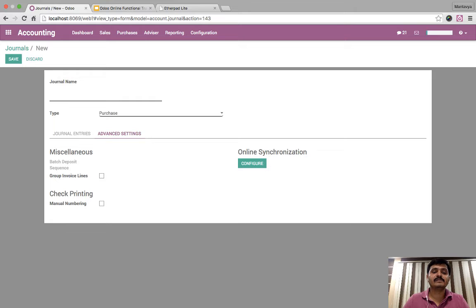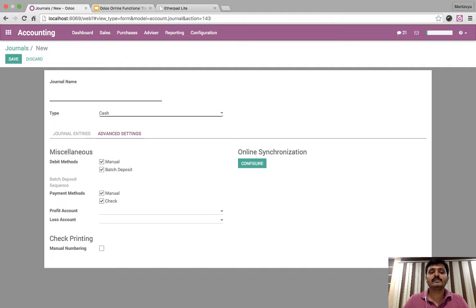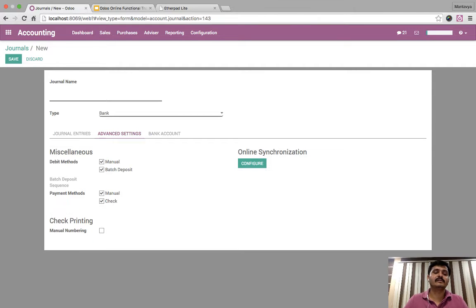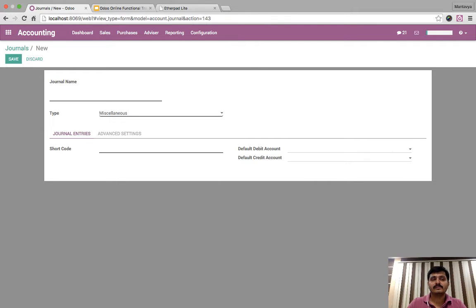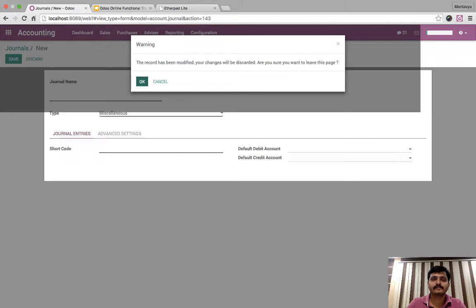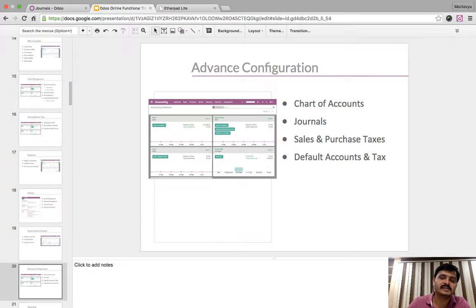Then purchase, we have the same. Then cash and bank, we have many other options for check printing and check numbers. Miscellaneous, we just have one, which is a code and debit credit. So there's not much complexity in configuring them. And sales tax and purchase tax we have already seen. We also saw how we can apply a default tax on the account, but it's not important for the moment.